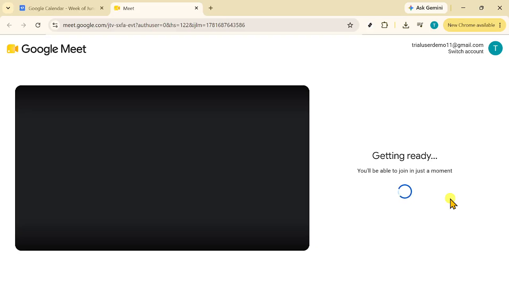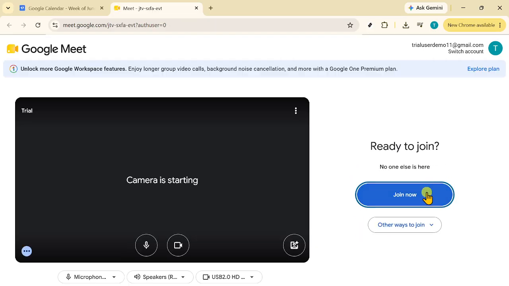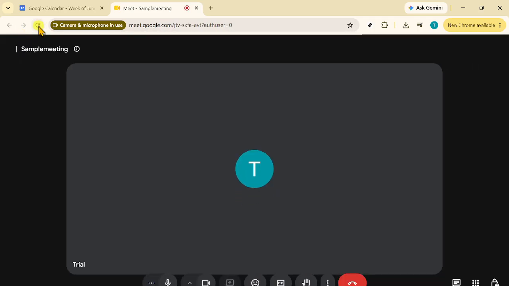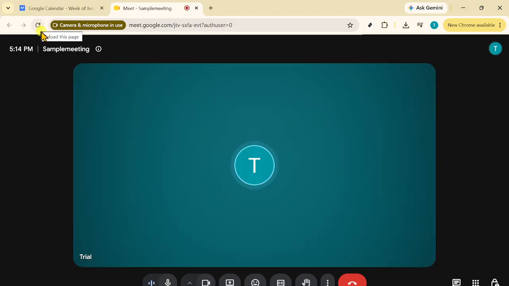After the meeting opens, refresh Google Meet. A simple refresh can reload the session properly and clear temporary issues that may be preventing screen sharing from working. If Meet loaded incorrectly the first time, this often gives it a fresh start.